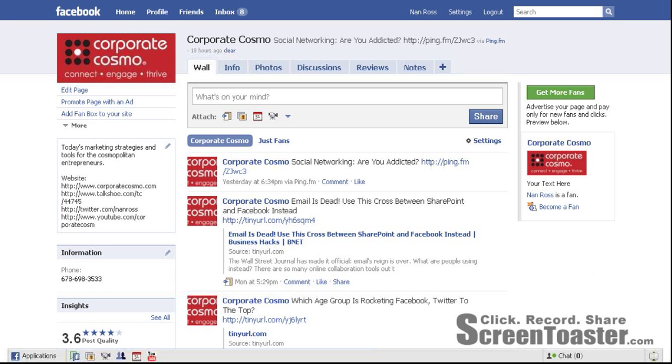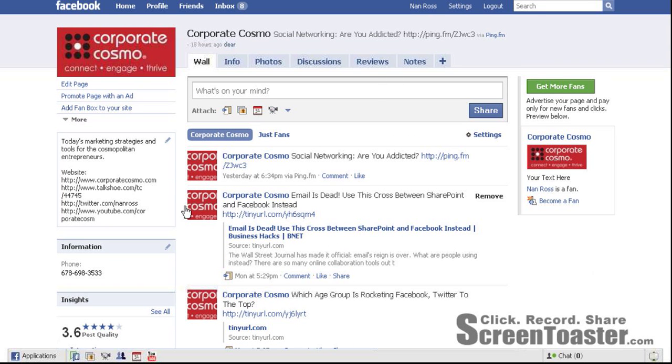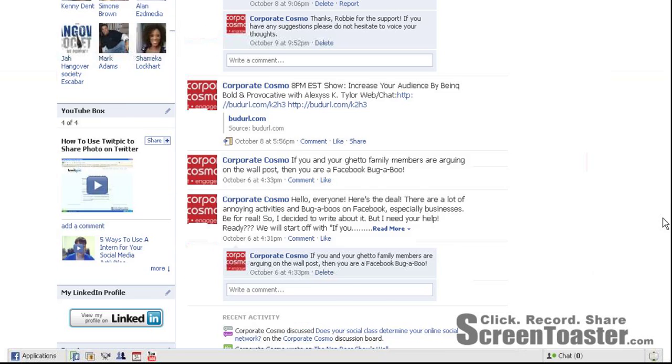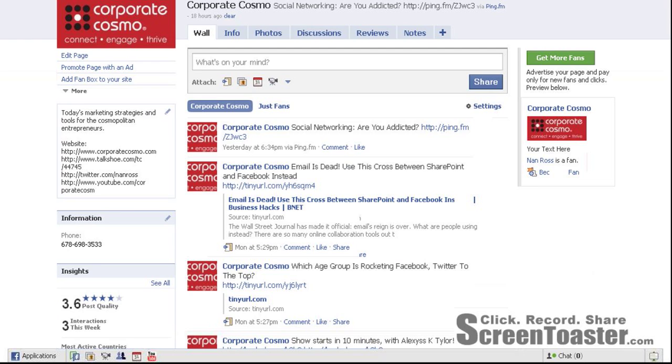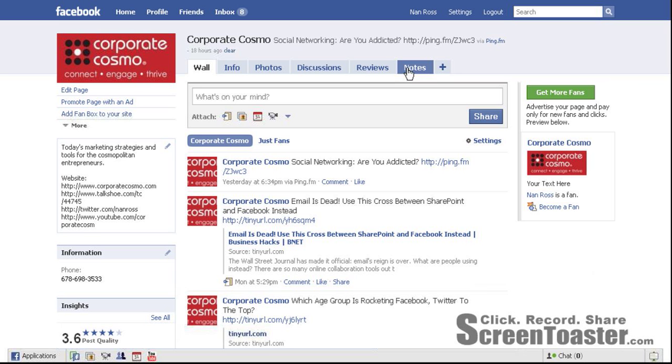If you go back to the wall, and if we go back to edit page and back into the notes and choose box, it will show on your sidebar right over here. But I choose to keep it on my tab bar.